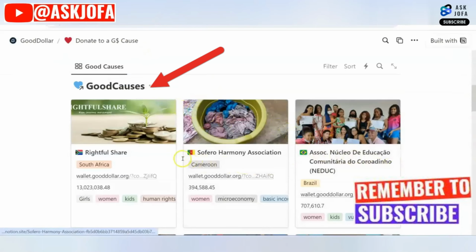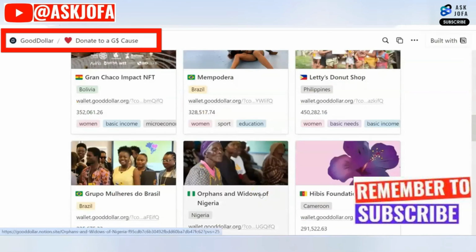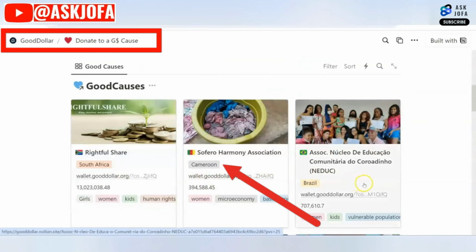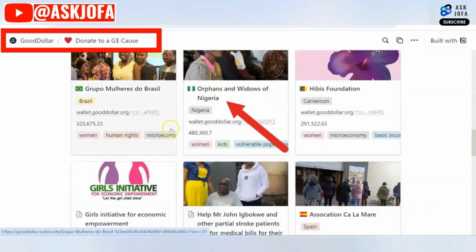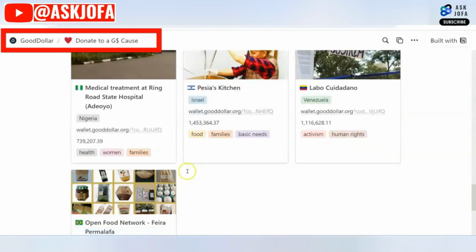These are different good causes you can choose from to donate to people that need help around the world using your GoodDollar in South Africa, Cameroon, Brazil, Philippines, Nigeria, Spain, Uganda, and so many other countries.